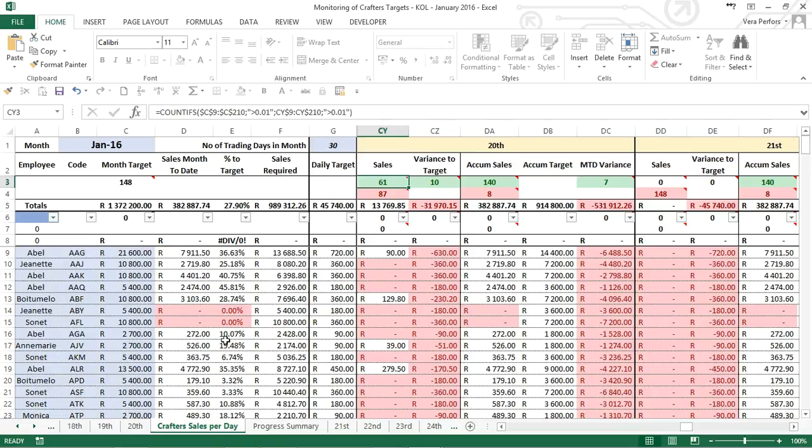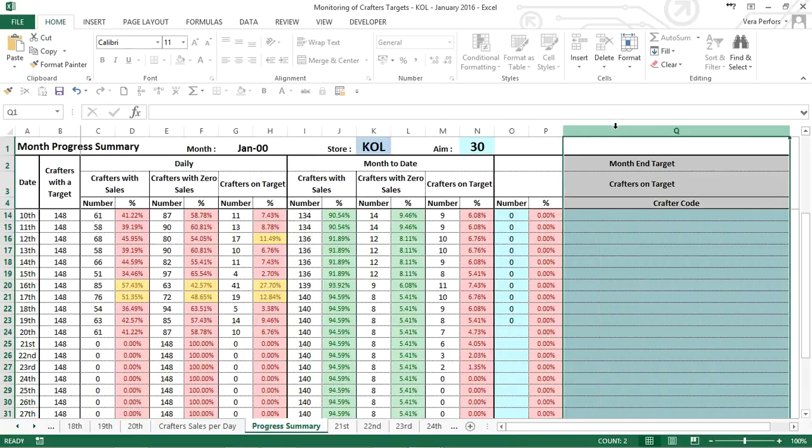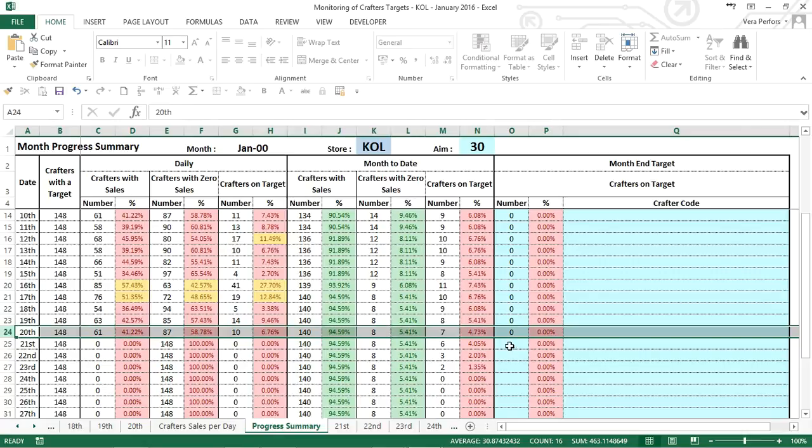When crafters reach their month-end target, it has to be entered on the progress summary tab, in column U for the number and column Q for the crafter code. Note that up to the 19th of January, the number of crafters on month-end target is 0. For today there are still no crafters on month-end target, so you will type in the number 0 in row 24 for the 20th, and column O for the number.